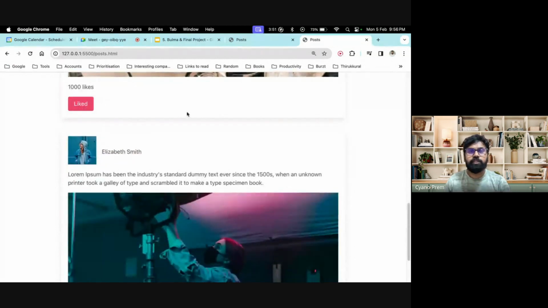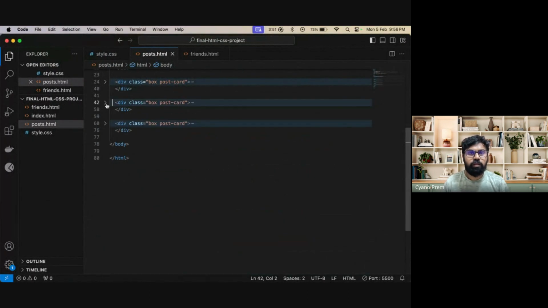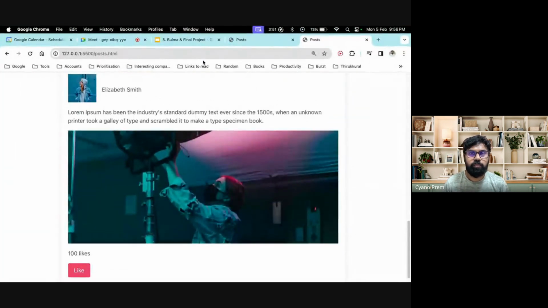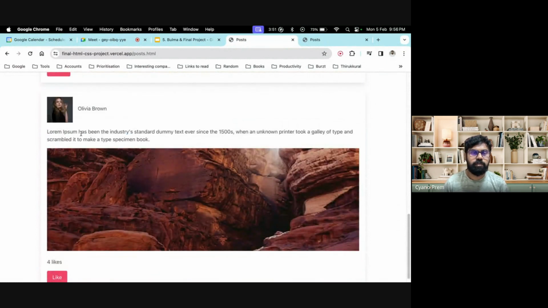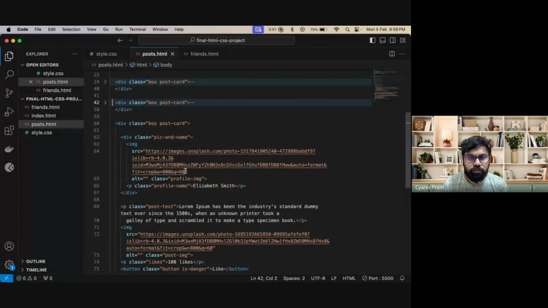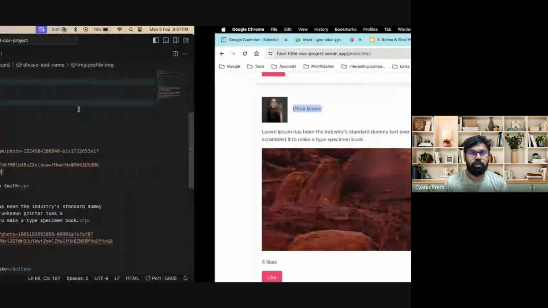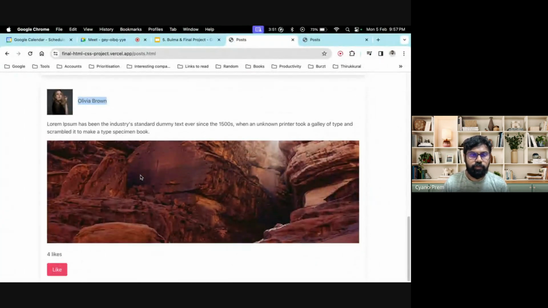Let's do the same for the third image also. So let's close this box. Now let's open the third, and let's copy the image address. So we'll paste it here, and her name is Olivia Brown. And this is the image which she had posted. So I'll just copy image address.